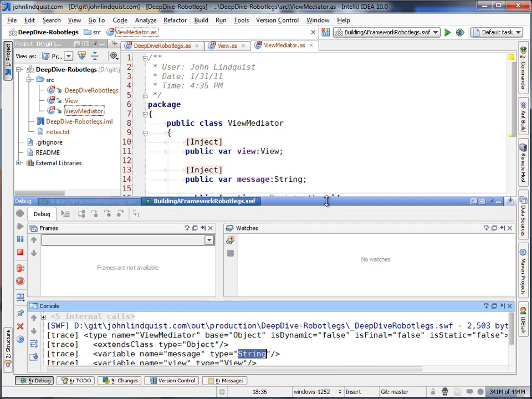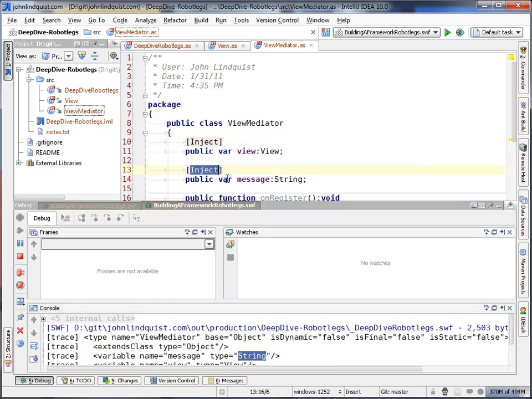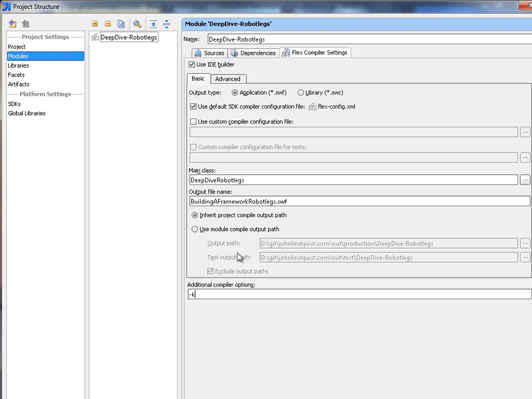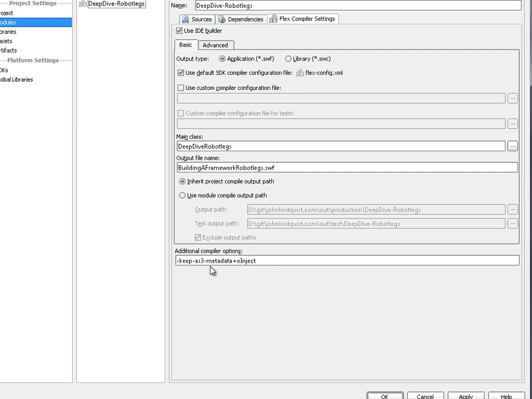But you'll also notice that we don't have anything letting us know whether it's marked with inject metadata or whether it's not marked for injection at all. What you actually have to do here is go into your compiler settings and use a compiler argument called keep-as3-metadata, and this will be plus equals inject. You can find your compiler options in Flash Builder and FDT and whatnot within probably your project properties, project preferences. There'll be something called additional compiler options or variables or something. Basically, this is telling the compiler to keep inject metadata, obviously keep-as3-metadata inject.